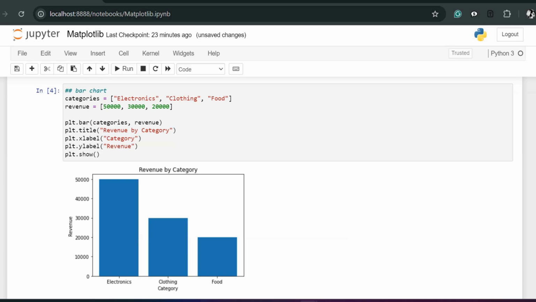Next, we are creating the bar chart. This is the main plotting function. The bar function creates vertical bars. The categories create the x-axis labels. The revenue is the height of the bars. Matplotlib automatically matches each category with its revenue and creates a bar for each one. Bar charts are ideal for comparing different groups side by side.